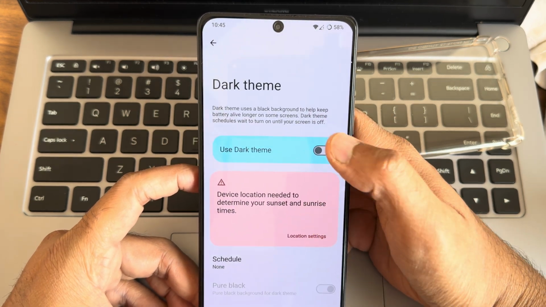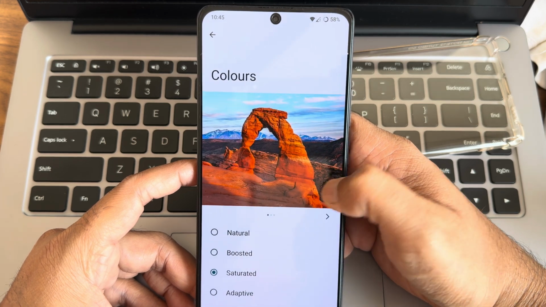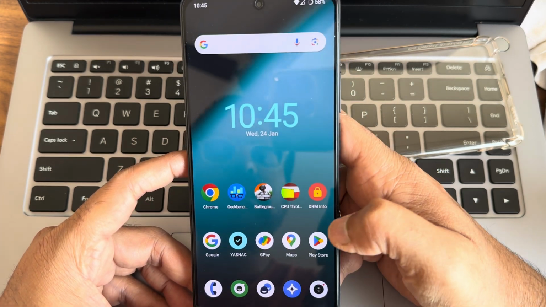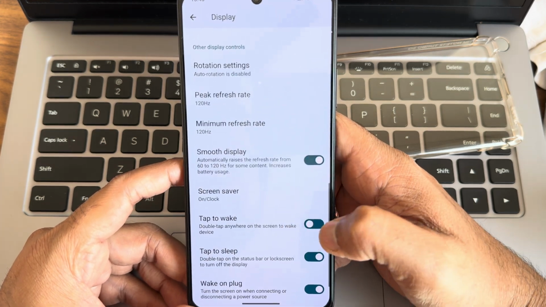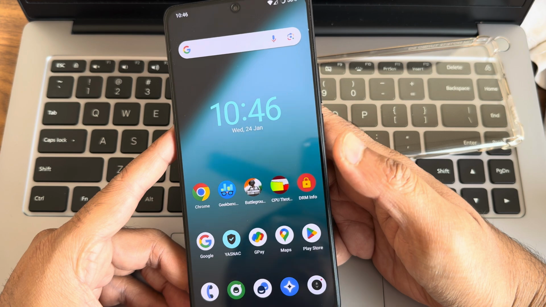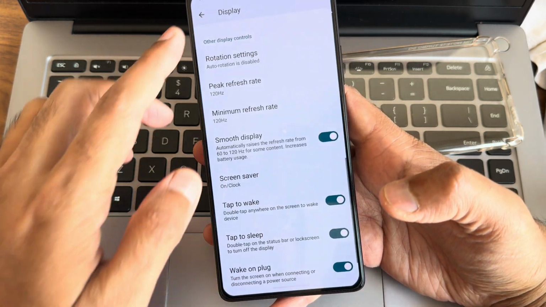In the display settings, again, everything remains the same. At least in dark theme, they have given pure black. That's fine for me, at least. Colors option, you get these four options. But still, it looks a little bit dull to me, even if I keep it to saturated. Tap to wake is there, tap to sleep is there. And one more bug in this particular ROM, I haven't found anywhere ambient display or anything like that.